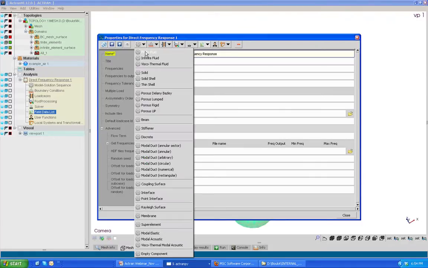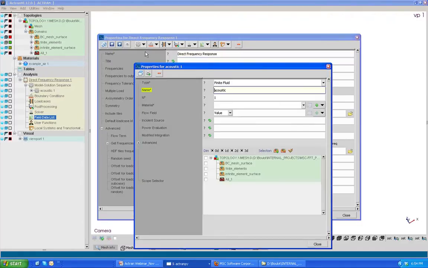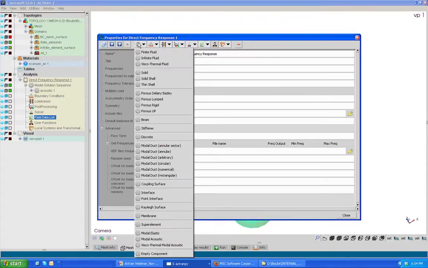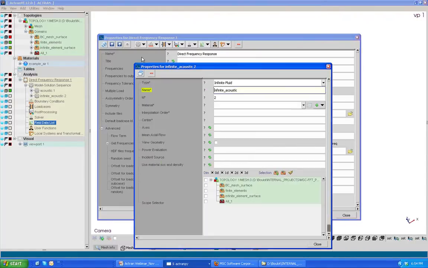So the first step I'm going to do is create a finite fluid component. My finite fluid component needs to refer to my acoustic medium. Then I need to apply this acoustic medium to one of the domains of my mesh, which is my finite element domain here. That's it. So I do exactly the same for the infinite fluid component. I will select the acoustic material, and I will apply it on my infinite element surface.